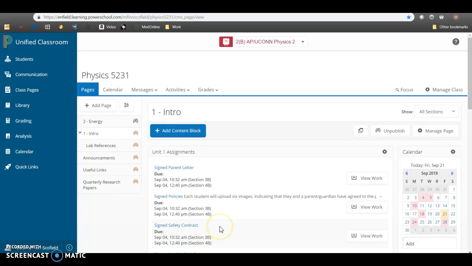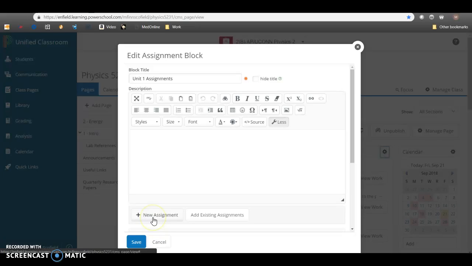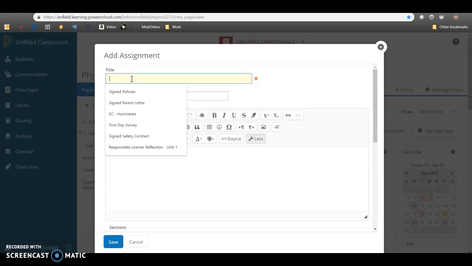In order to add an assignment, it can be homework, classwork, labs, projects, essays, research papers, whatever it is that you would collect from your students anyway. And you do need an assignment block. So you would have to go to add content, messages and activities, and then select the assignment block. There is a video on how to do that. But once you have an assignment block, like I have here, you can click on this gear, edit, and then add assignment.